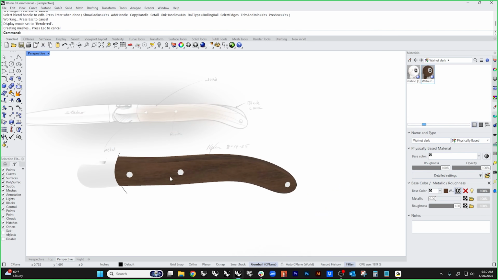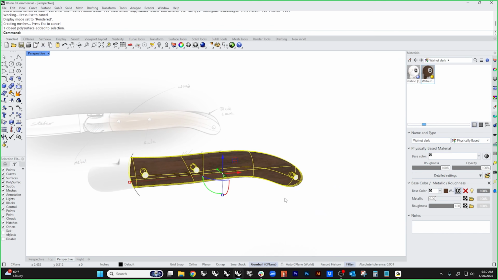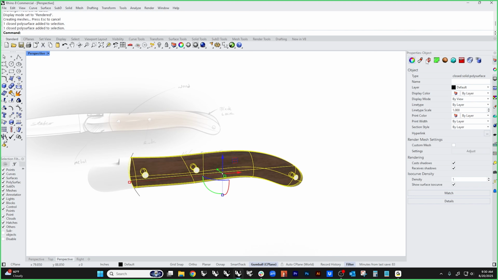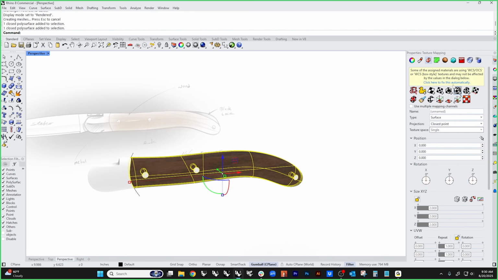Now, if there was any issue with how this was applying, pick the object, go to the object properties, and go to mapping, and it's going to tell you if there's any issues. And actually, it's telling us that there's an issue. Some of the assigned materials are using world coordinate system or object coordinate system or world coordinate system box style. These textures may not be affected in the dialog below. Click here to fix this automatically.